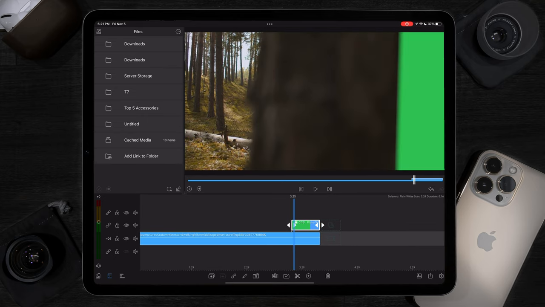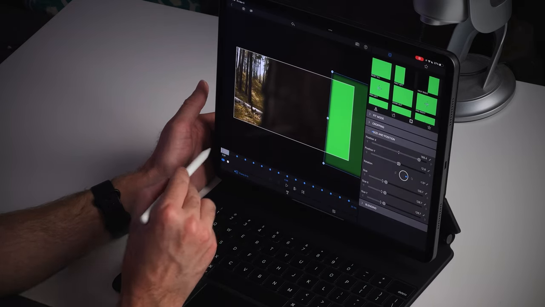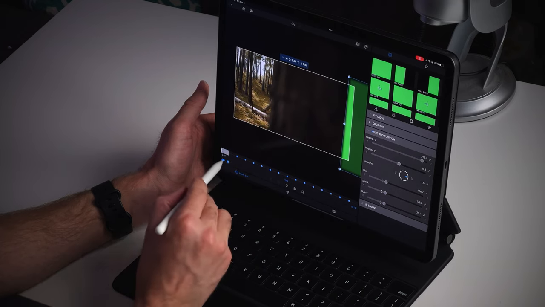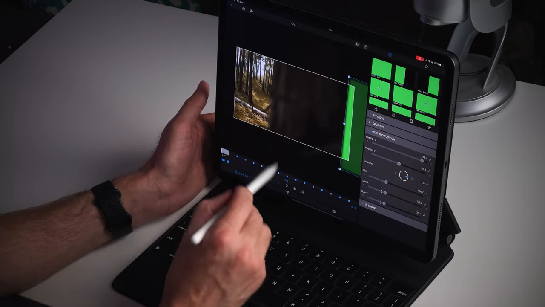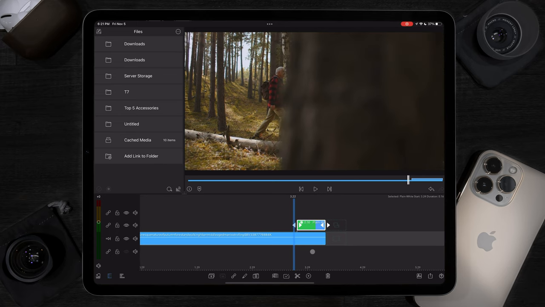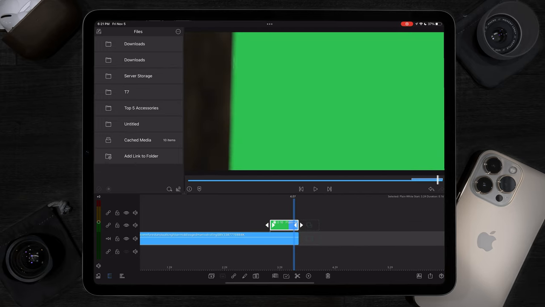And then we just need to go back in and adjust that mask for the beginning. So we'll just drag it back just a little bit. There we go. And now our mask should be good to go. That green's going to follow it across the screen.